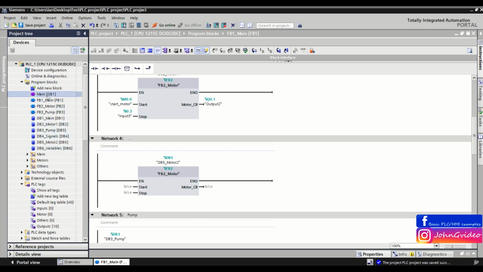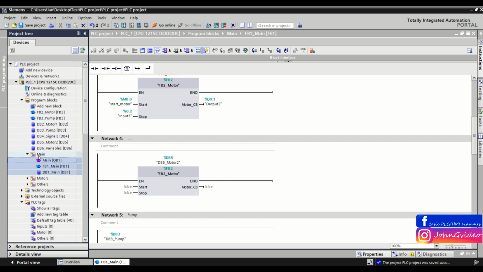Now by marking the blocks and drag and drop it to the group, we have these blocks in the group. For example, all blocks from main we drag and drop to the group main, then motors we drag and drop to the group motors, and other blocks we drag and drop to the others group.